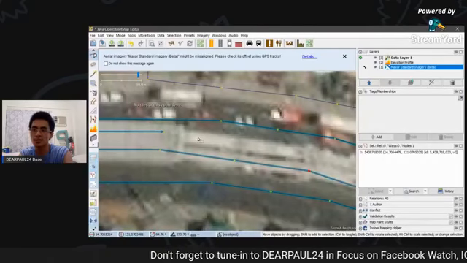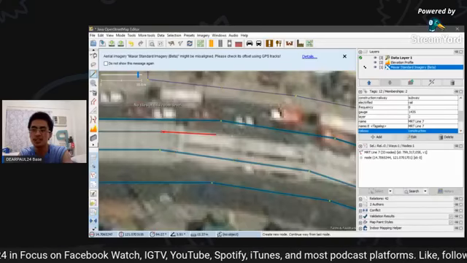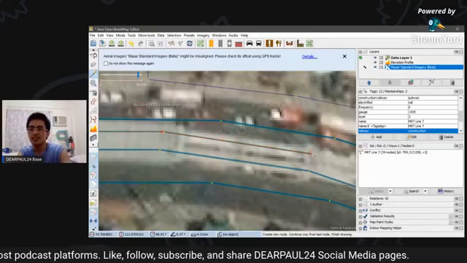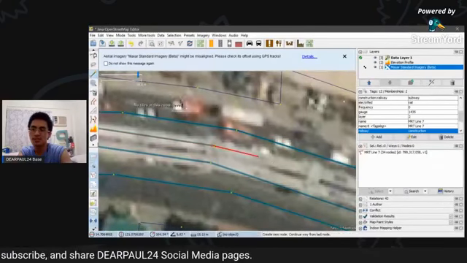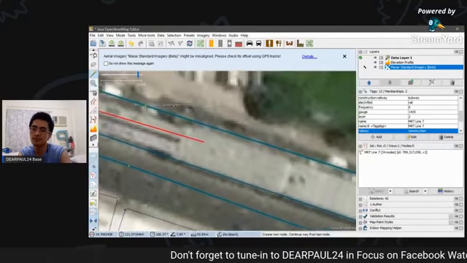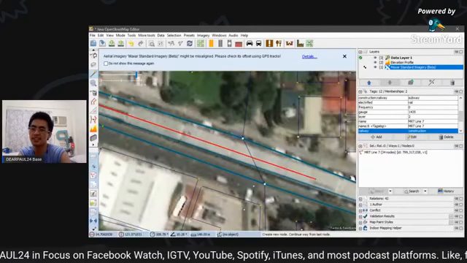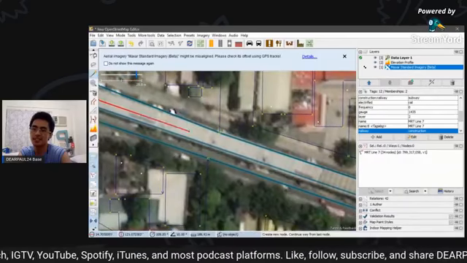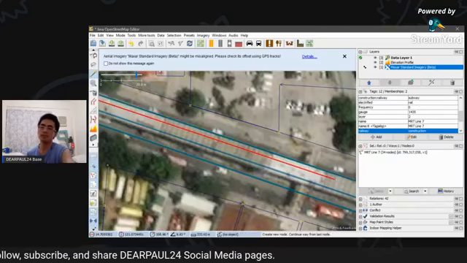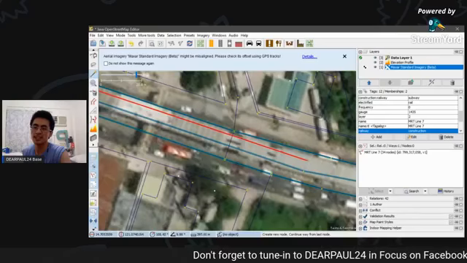And of course, you're still tuning in to Mapping 101 session with Dear Paul. Thank you for watching. And of course, let's drag this one. Let's zoom this out if necessary. And then don't forget to avoid some sort of mapping mistakes if you're going to double track those railways.